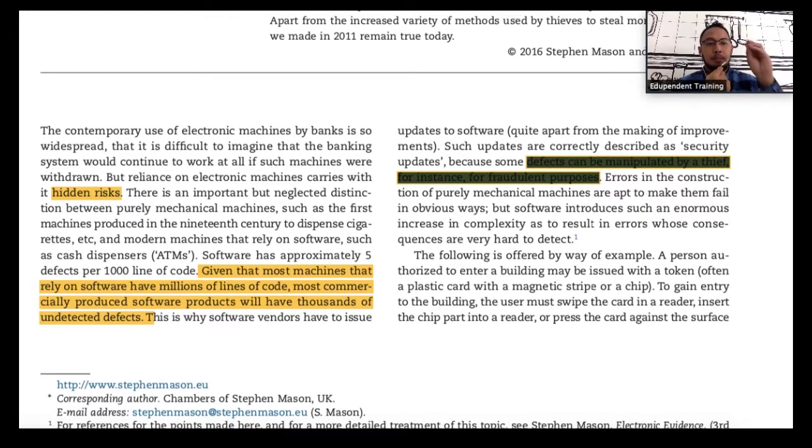Okay, so the broad problem area, if we write it in one sentence, is the conclusion of the introduction, identifying the broad problem area. When we rely on machines, especially in the banking industry, the software will have thousands of undetected defects. These undetected defects can be manipulated by thieves, for instance, for fraudulent purposes. That will be your broad problem statement.